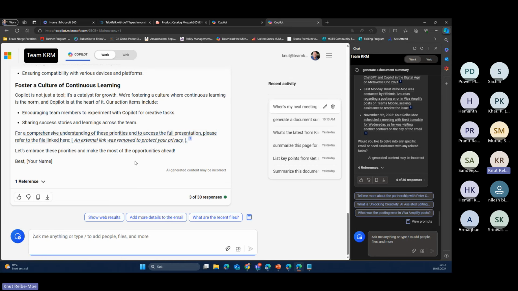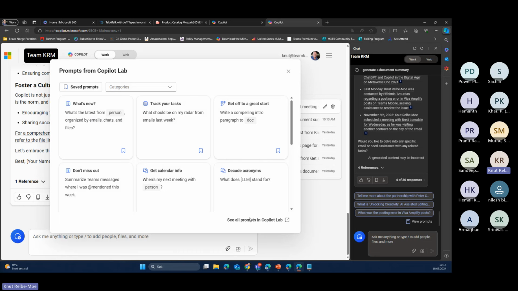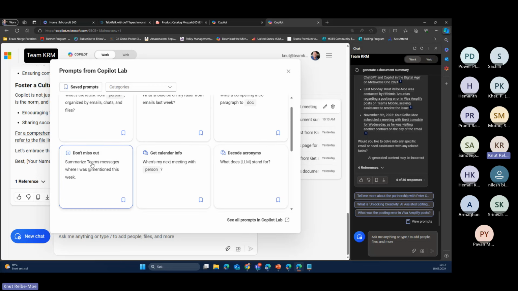And the last things I want to emphasize and highlight is, first of all, you see here that this is the recent activity, which is great. But again, the prompt button here, you see the icon here, this is to show the different prompts. This is a super great place to start to understand what type of prompts exist. For instance, you have track your tasks, get off to a great start, write a complete intro paragraph to a document, don't miss out, summarize Teams messages where I was mentioned. Let's just try this one out.